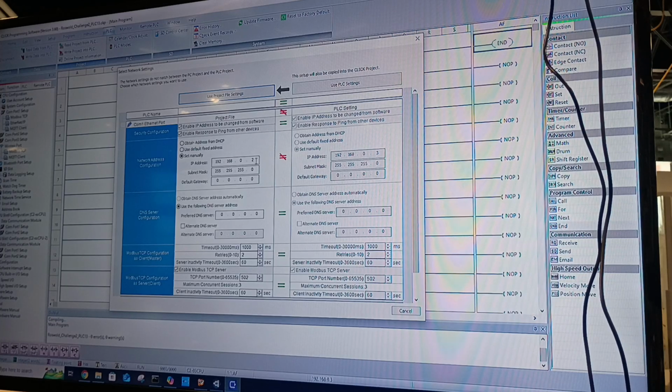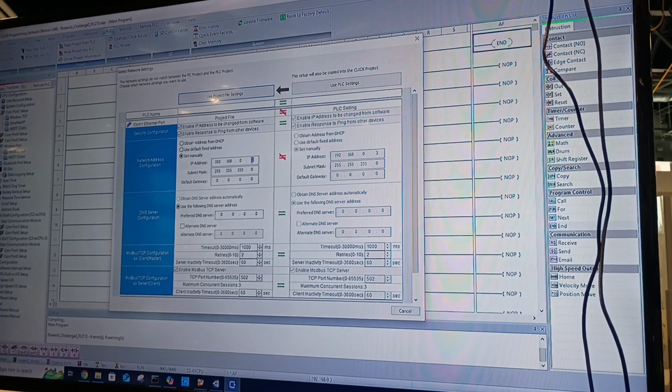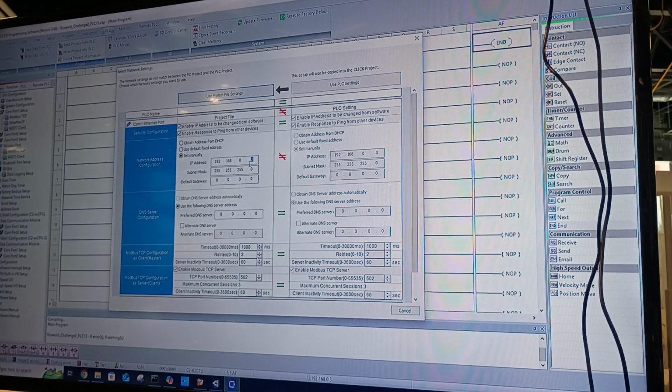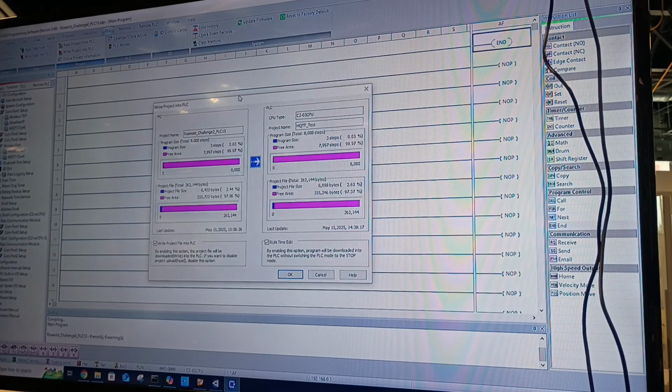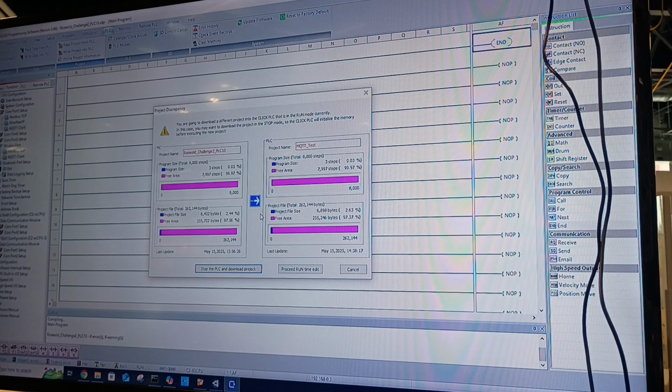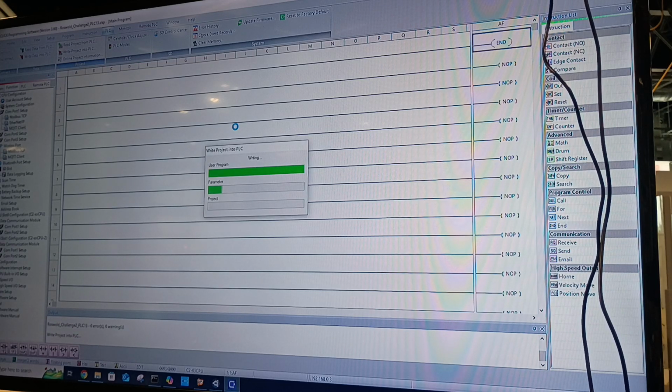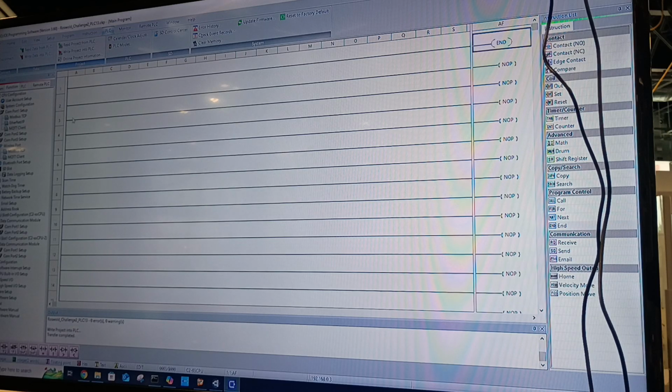Now, important to mention here, because we were already connected to the first PLC, it has that same address. So what we want to do is match it over here to the address that is on PLC number 2. Like so. Use project file settings. Okay, that's good.